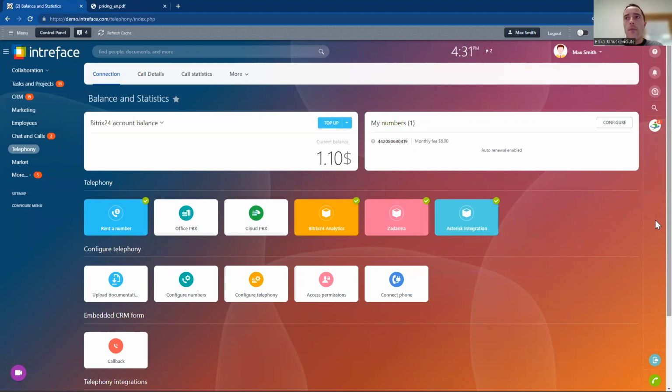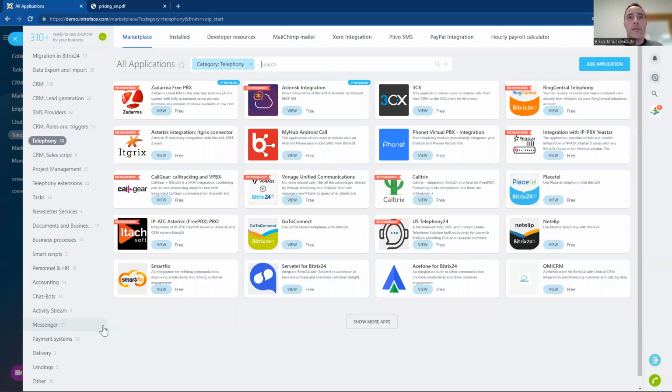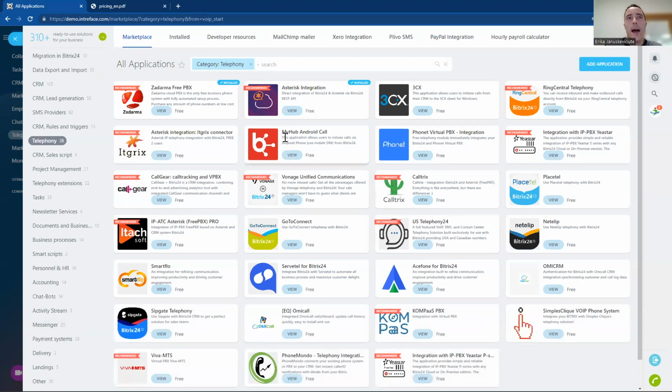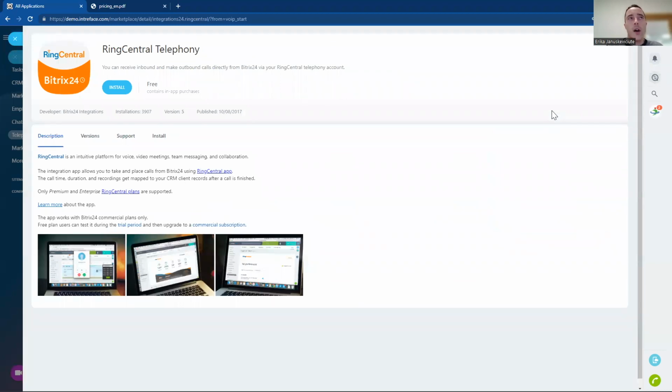The second option is to check the marketplace inside Bitrix24. The marketplace is essentially many different third-party applications that integrate into the Bitrix24 system. So here we can see the different telephone providers that have integrations directly with Bitrix24. If you are with one of these phone providers, and I'd probably check this first of all, check to see if your phone provider is here and see if you have the necessary credentials and functionality on your plan to use their integration.